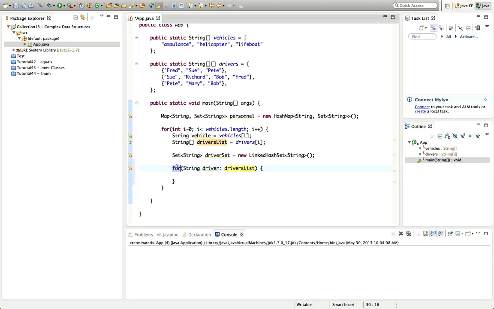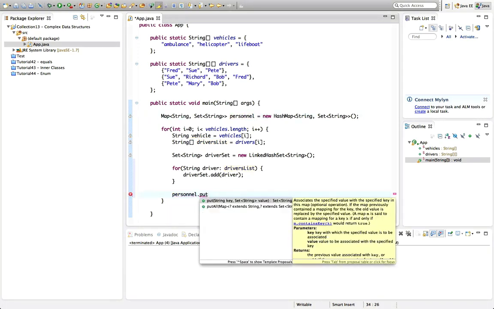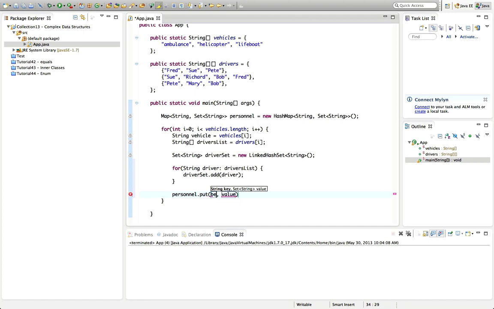Even though we just use the for keyword still, it's called for each because we're saying for each driver in the driver list here. And we can add those to the set by saying driverSet.add(driver). And when we've done that, we can then add the driver set to the map. So I can say personnel, that's this map up here, dot put, and the key is vehicle, and the value is driver. No, it's not. The value is driverSet.